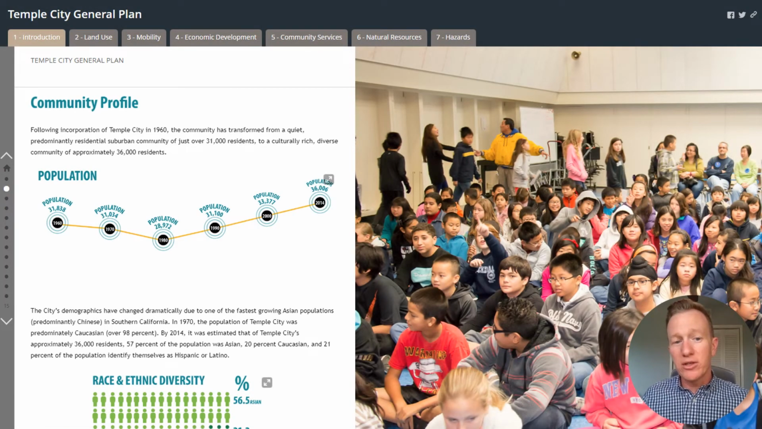In Temple City, we took a different tactic. We created what's called the community profile. Originally, that occurred as a separate document, but over time, we put that onto a web page. It shows population, and then ethnicity and race. We tried to create graphics that were more visually interesting rather than just tables, to create an infographic sort of feel.